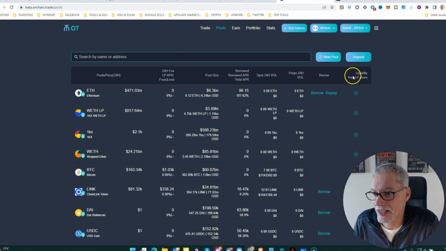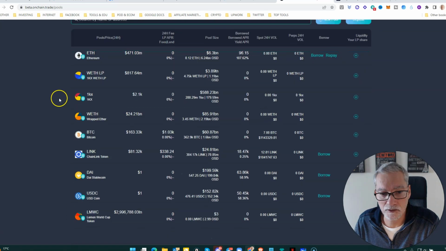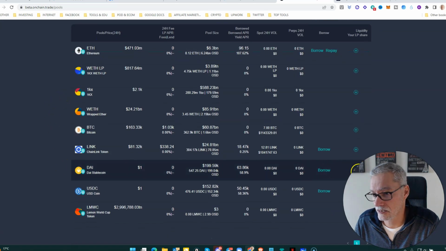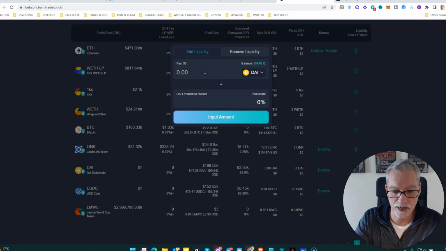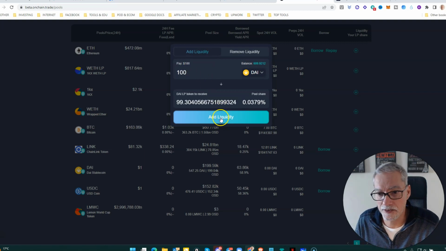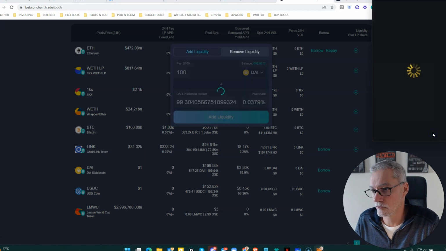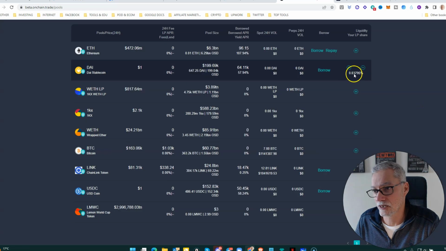So you can add liquidity, or you can borrow some tokens and then you can repay the tokens. So let's choose DAI and let's click here on the plus sign. And what we are going to do is add liquidity. You see the balance? So just type a number and then add liquidity, confirm. Deposit done. So you see here a percentage. This is the LP share.